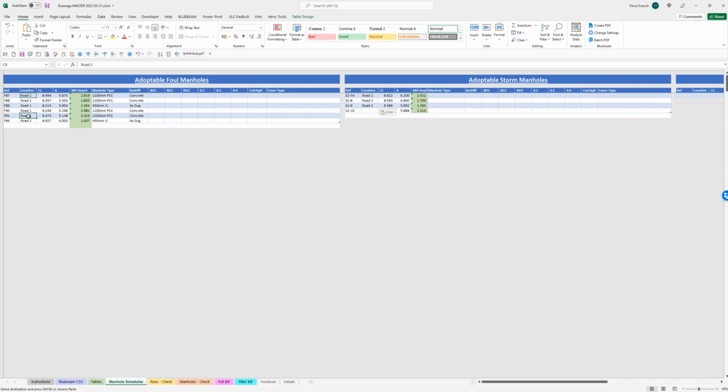We're in road 2, road 1. S2-8 was in a driveway. S2-10, so this is a 450 millimeter I see with a concrete backfill. Only a couple more to go.